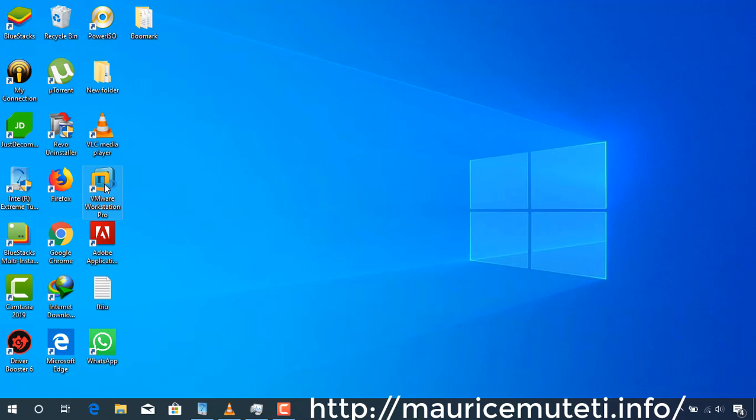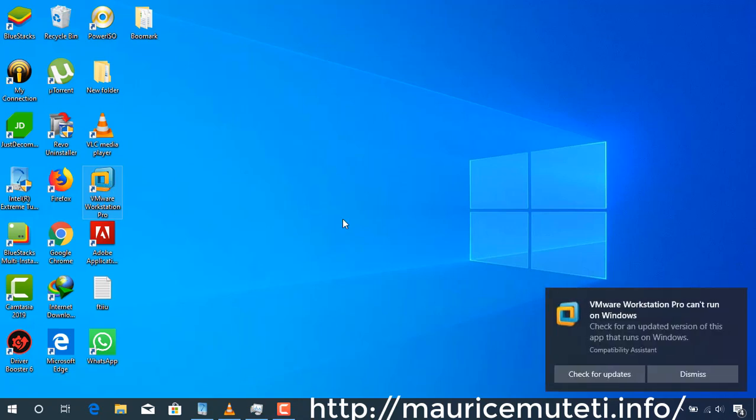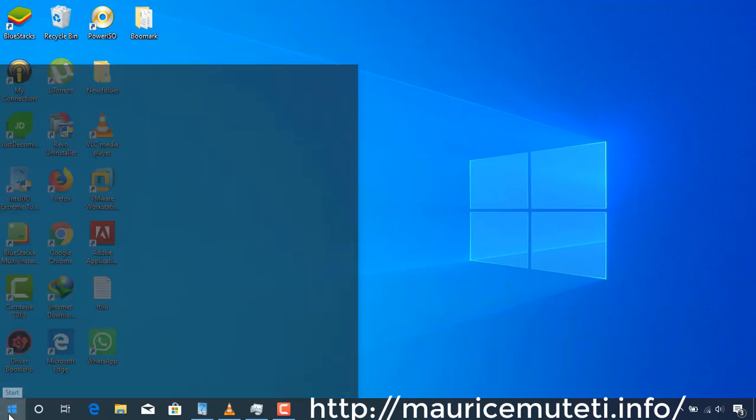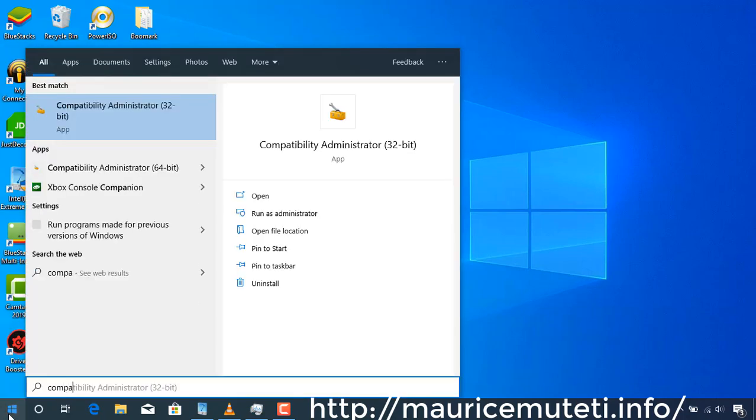As you can see, VMware can't start. Go to the Start menu and type Compatibility Administrator. Select Compatibility Administrator from the results.